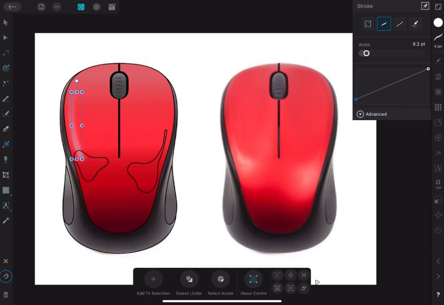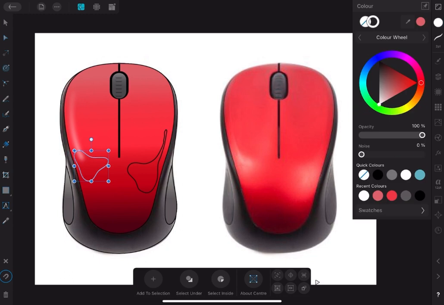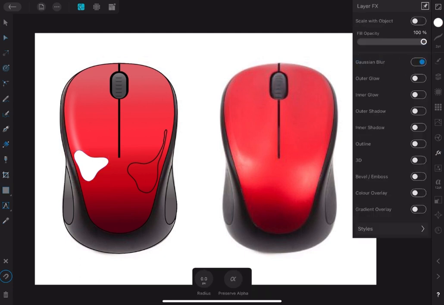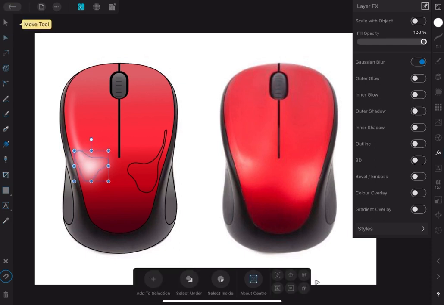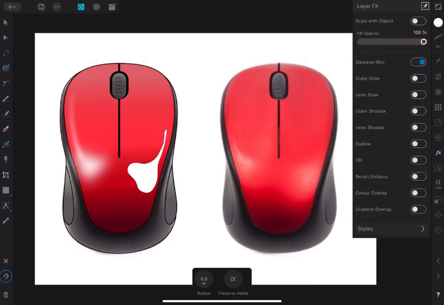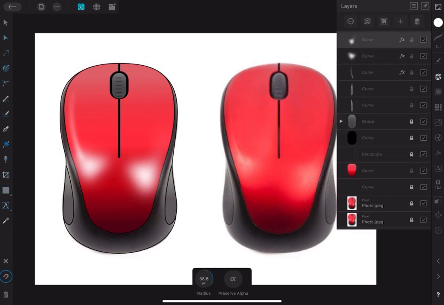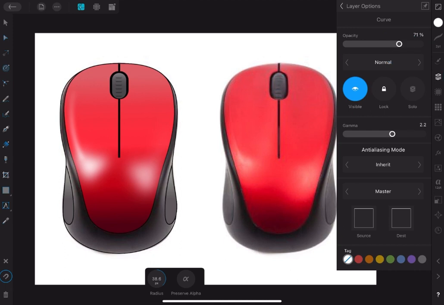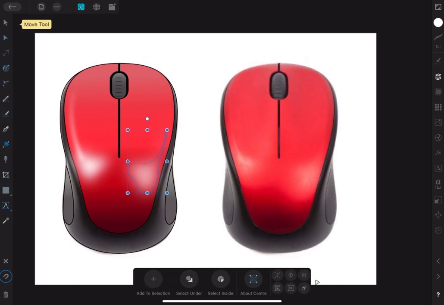Then let's work on the bigger area of the highlight. Apply the same Gaussian blur and bring it to about 38, which should be good. So let's do the same to the one on the right. Let's apply Gaussian blur. About the same, 38 should be good. If you look at it, it's looking too strong, so let's reduce the opacity.